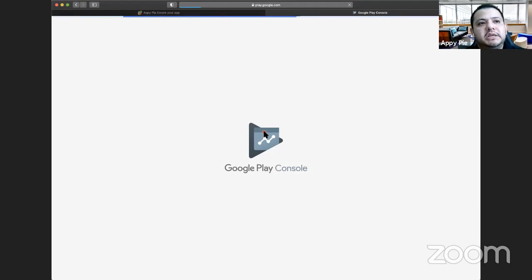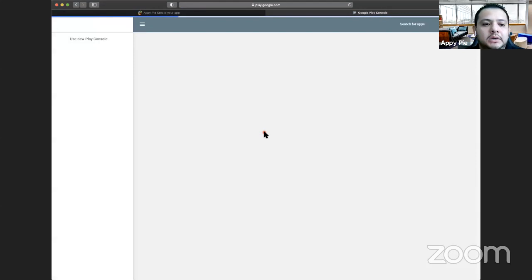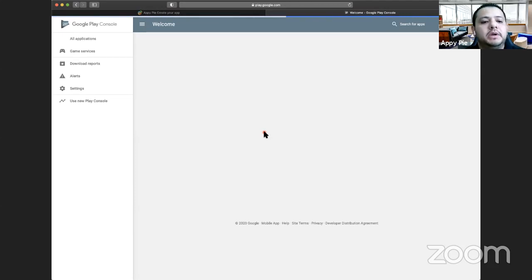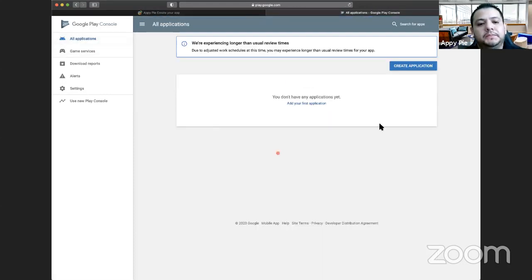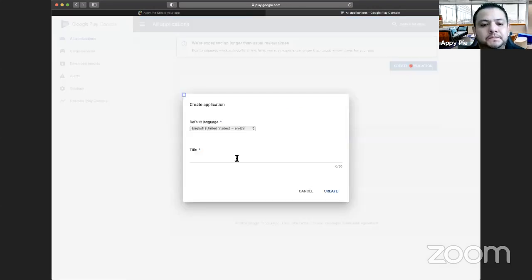So like I mentioned, guys, make sure that your account is paid for. It's $25 for the Google developer account. Once you have that paid, then you'll be able to publish the app, okay? So you guys are gonna go all applications here, okay? And your first step is create application right here, guys, okay?